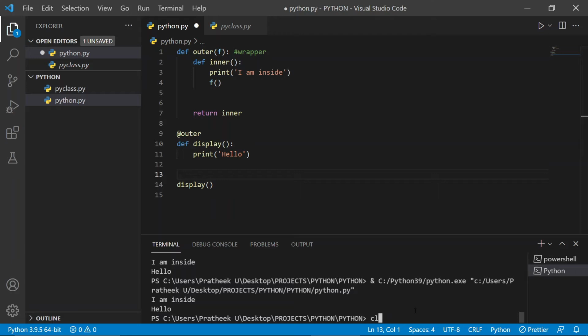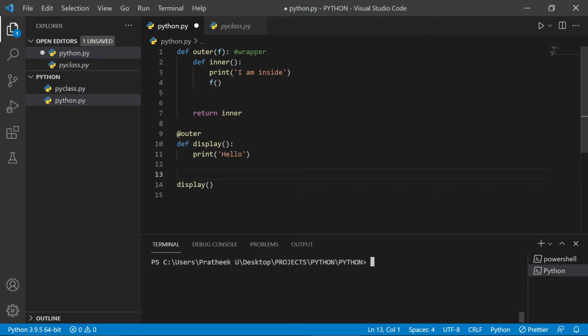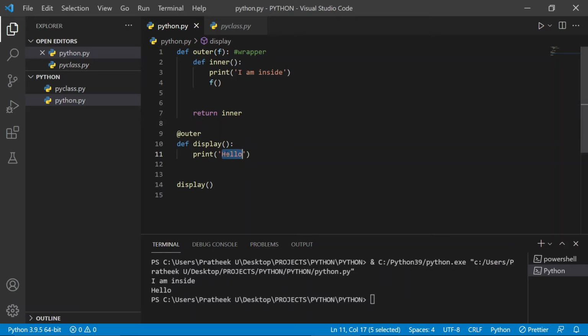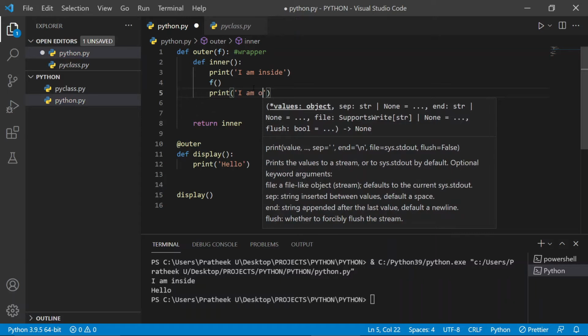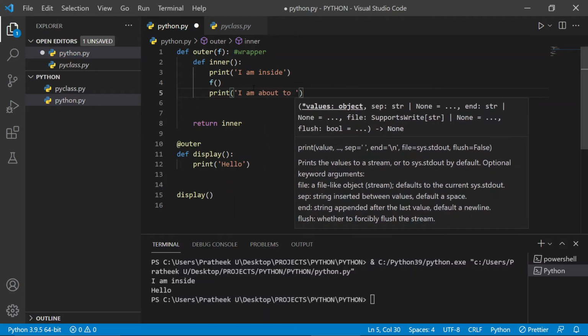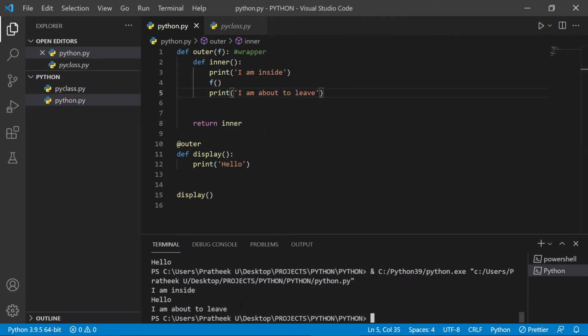Let me clear the screen. You will notice that now instead of printing hello, it will print I am inside and hello. Let me go ahead and print I am about to leave. You notice that you can extend the functionality of display. Now that was all about decorators.